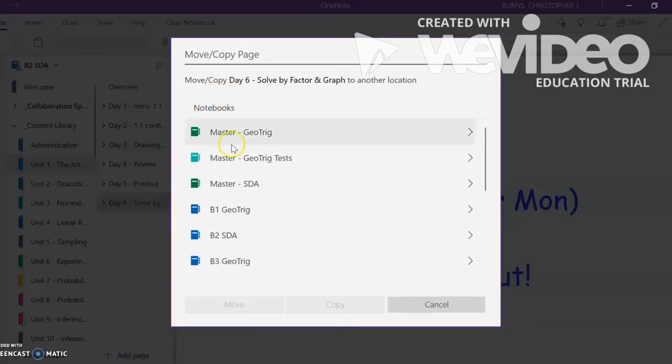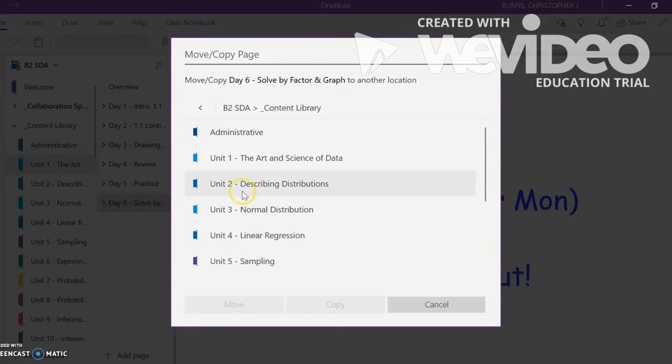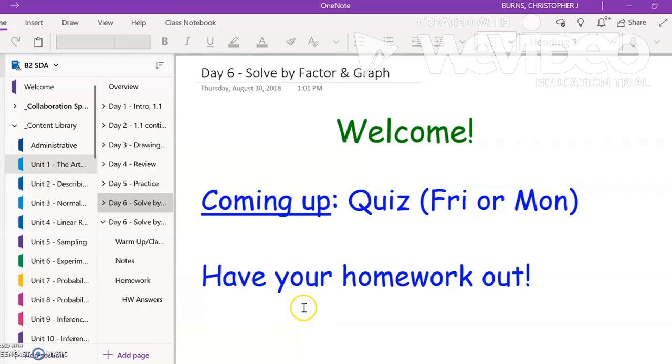And then what you're going to do from there, you need to find your class, which is going to be under your name. Now, unfortunately, here I can't show you your name because you're not in this course yet. But I'm going to show you by selecting Block 2. From there, you're going to go to the content library, and you're going to select whichever unit you need to place this information into. So we're going to put ours in Unit 1, and then you can hit Copy.